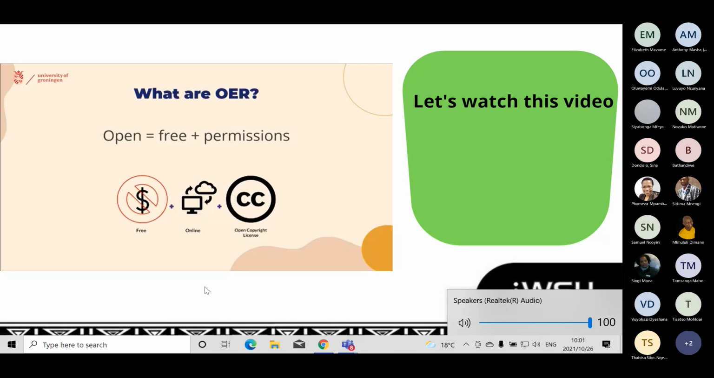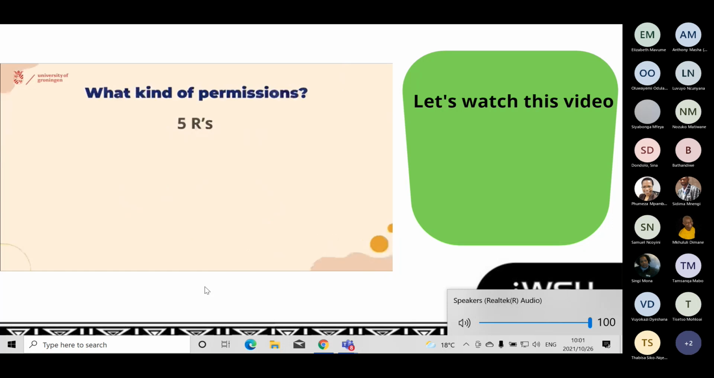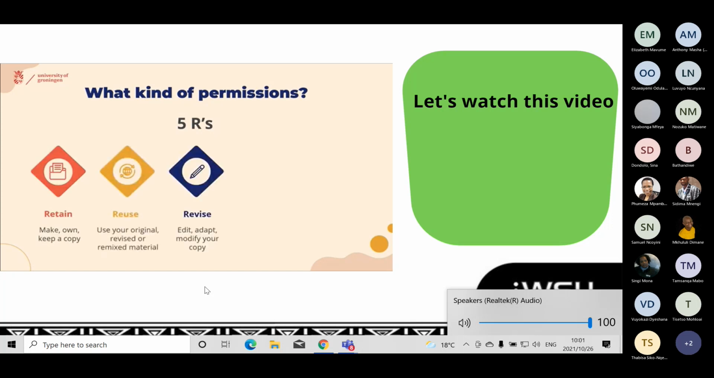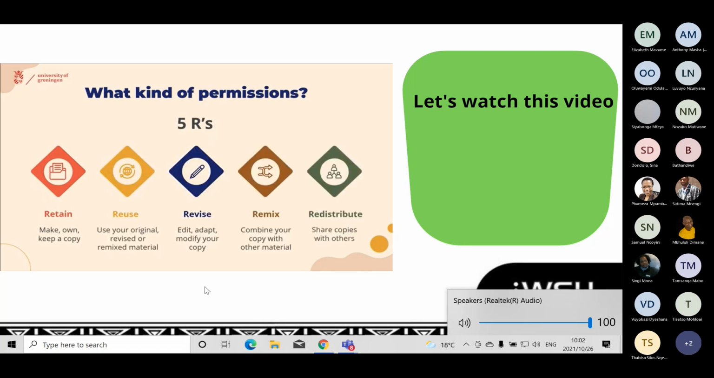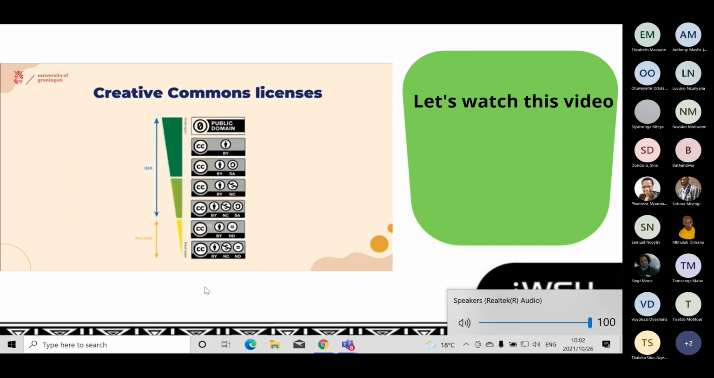What is open then? Open means free and involving certain permissions, also accessible online. These permissions are often referred to as the 5 R's. Here's what you can do with open educational resources. You can retain them, you can reuse them, also revise them, and remix several resources, redistribute them among others.